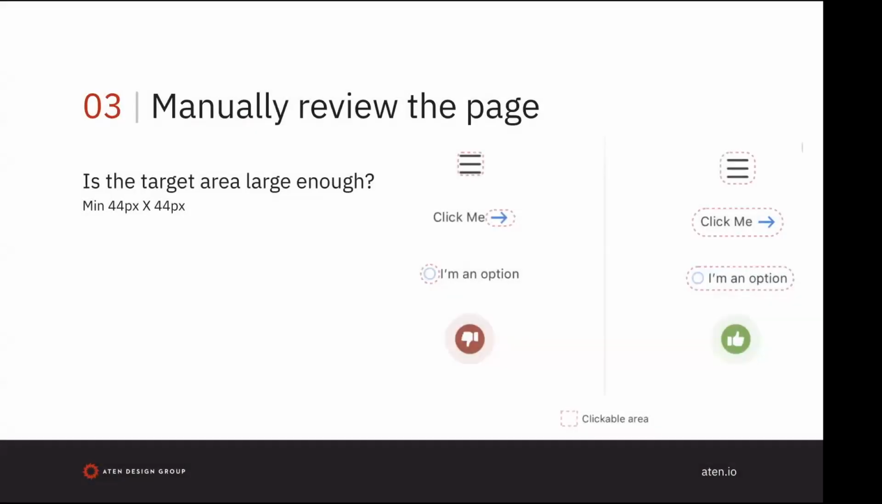You want to check the target area and make sure it's large enough. According to WCAG guidelines, it needs to be a minimum of 44 pixels by 44 pixels. And that's not like, let's say the hamburger menu, the mobile menu icon over there, the icon itself doesn't need to be 44 by 44, but the entire target touch area needs to be 44 by 44. So that usually includes padding and everything else. But you can see it becomes a lot easier to choose the option if you have that larger touch area, or the click me, which I would never write click me, but for that instance, you can easily see that that's going to work very well.